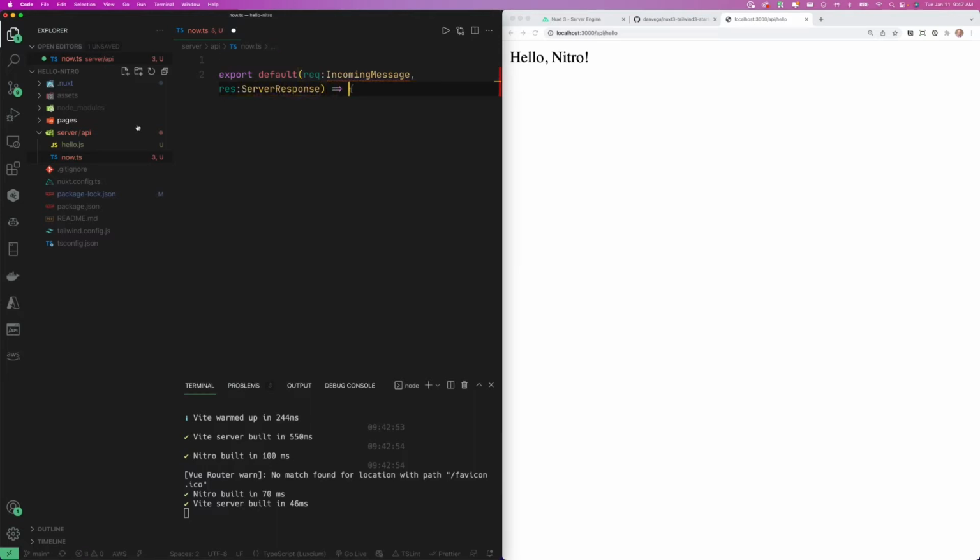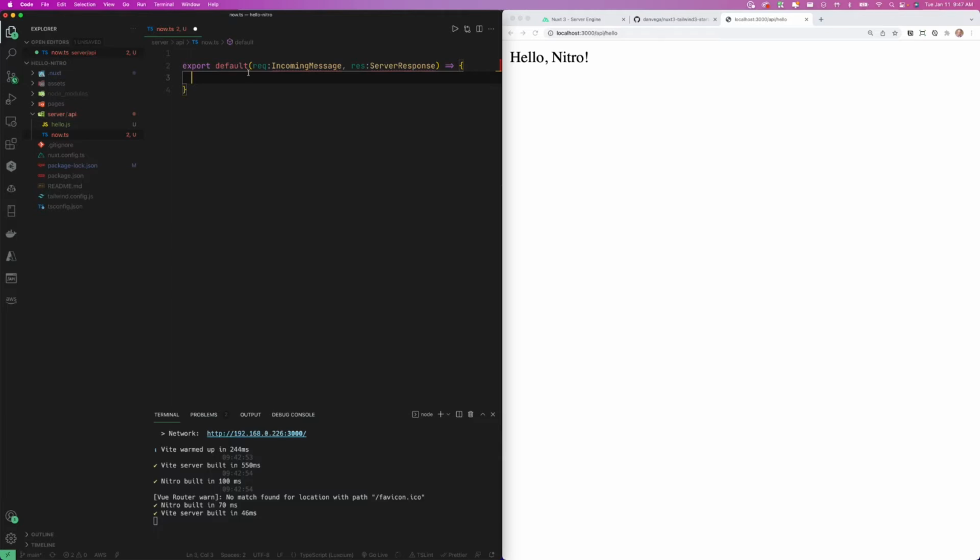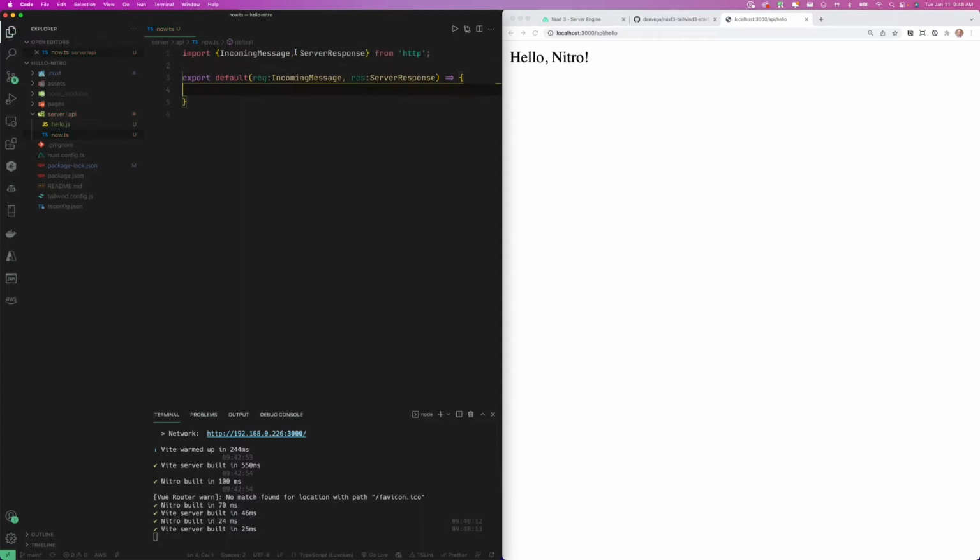And so then what we'll do is we'll have a function here. And let me just see if I can make that a little bit smaller. That works. So we need to go ahead and import these types. So I'm going to import IncomingMessage and ServerResponse from http.